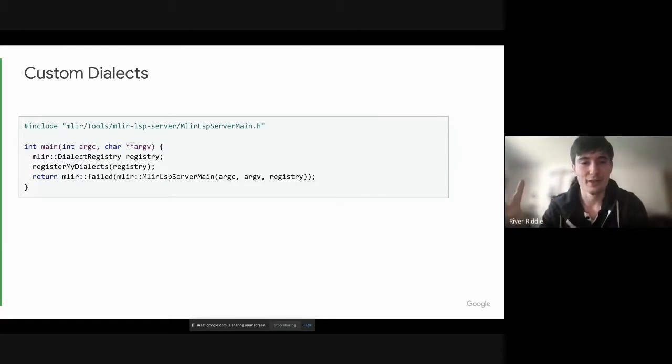So inside of Google, we have a web IDE, and we actually have effectively this binary, but with all of the dialects inside of Google registered. So in our web IDE, all of the users of MLIR can actually interact with their dialects using the language server, and it's been working quite well.